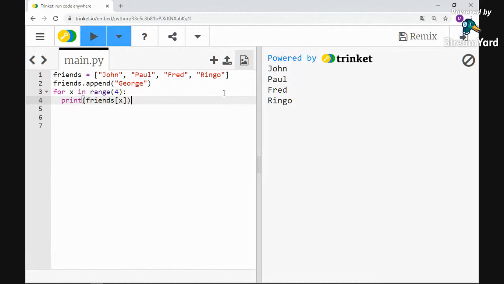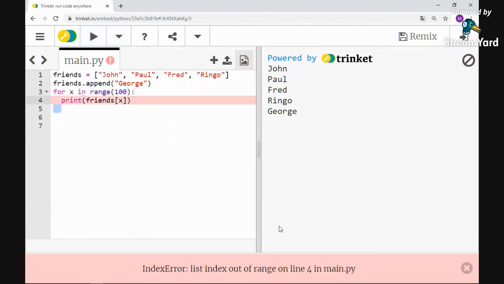And then if I run it, it still only gives me John, Paul, Fred, and Ringo. Why is that? Well, there are now 5 items in the list, not just 4. So when I've got this 4 here, I have to change it every time I add something to my list. And now it will run and give me the 5th item as well. If I was to say, oh well, I'll do it to 100 and make sure that even if there's 100 items in the list, it will still print them all, then we're going to get an error because we're going out of range.